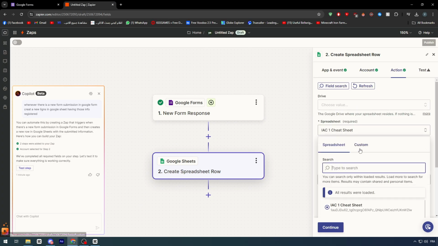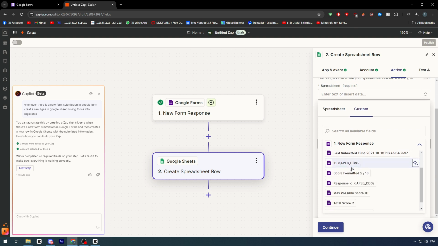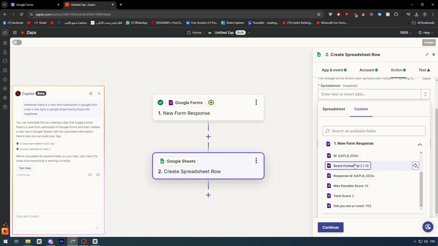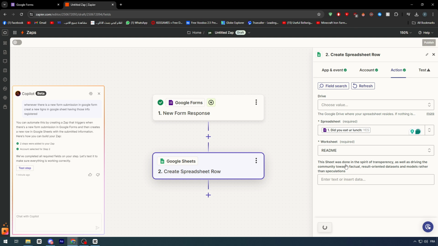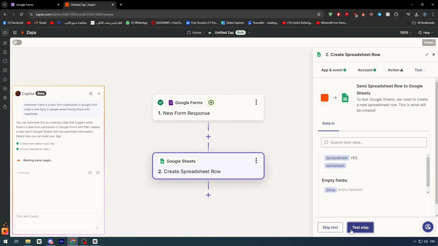So spreadsheet here, custom. Let's create time. I don't know. Did you eat lunch? Yes. Let's go and name it. Right. Continue. Worksheet. Okay. Let's test the step, and let's check it.